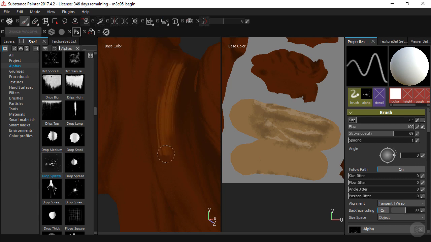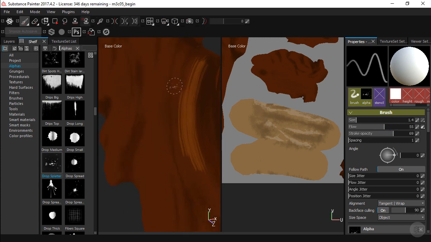There we go. Okay, now we're in business. So we can start to just fine tune this stroke here. I'm wanting something that looks a little bit more feathered. I might even reduce the flow a little bit as well. Okay, that's starting to look really nice.